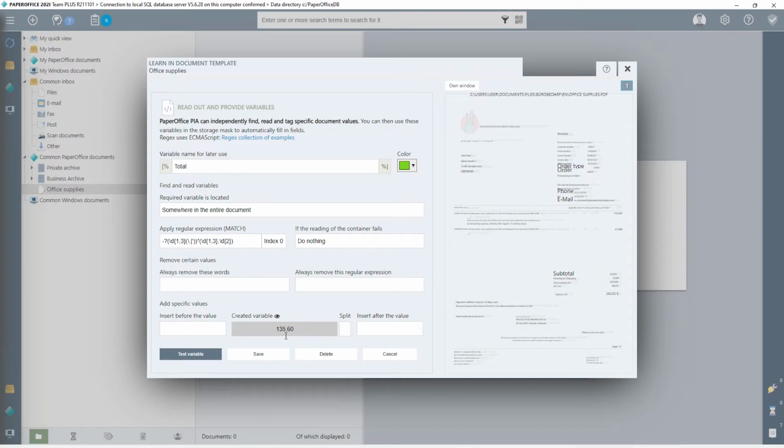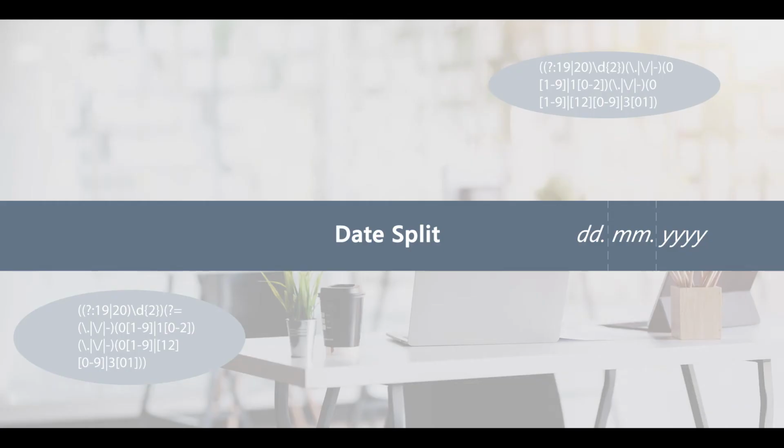Variable, I see that it is not our final amount because the index value is 0. And as I have already demonstrated with the dates, the first value, in the sense of the first total, is read out. However, the last sum is relevant for our variable. Therefore I select last hit under Index. Click on Test Variable again and see that everything was read out correctly. Save the variable. Date split.